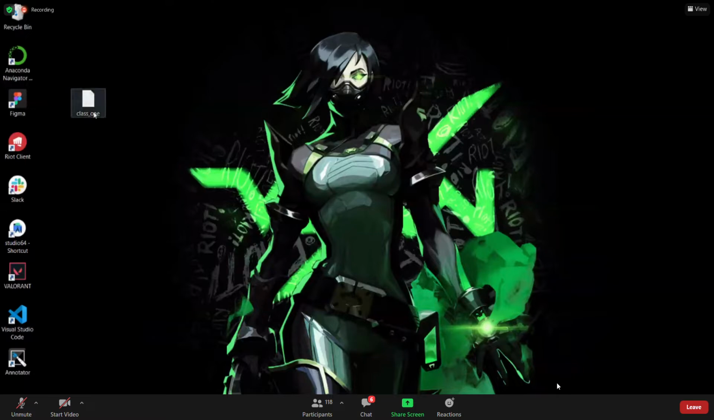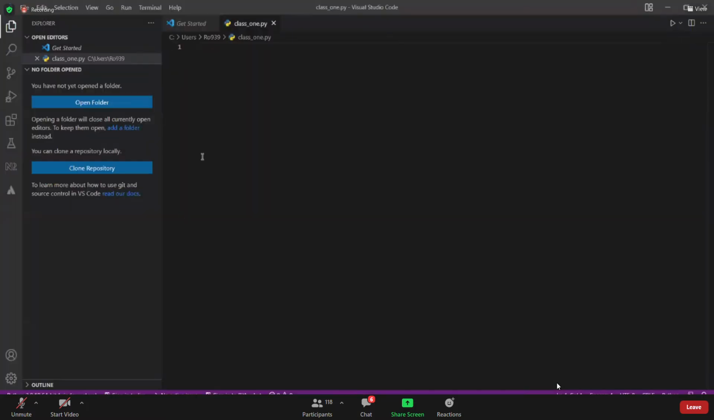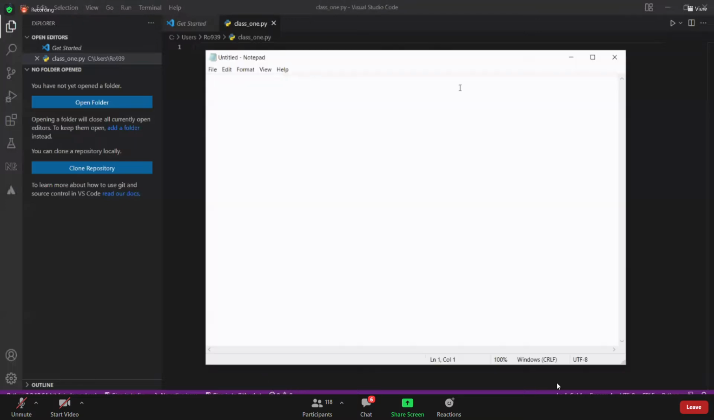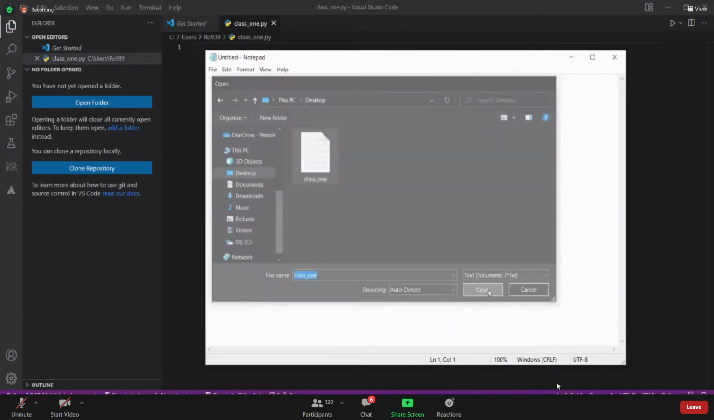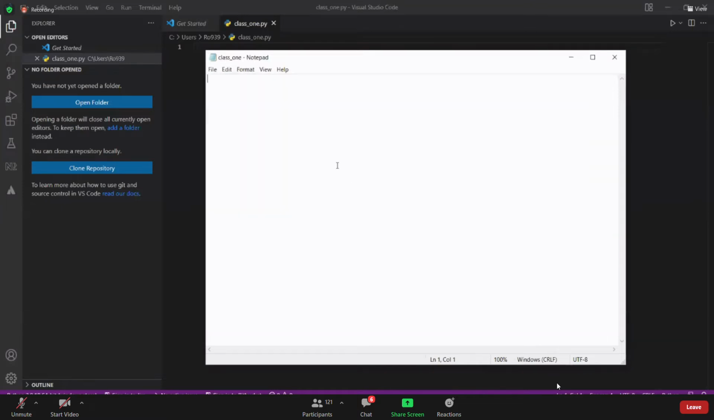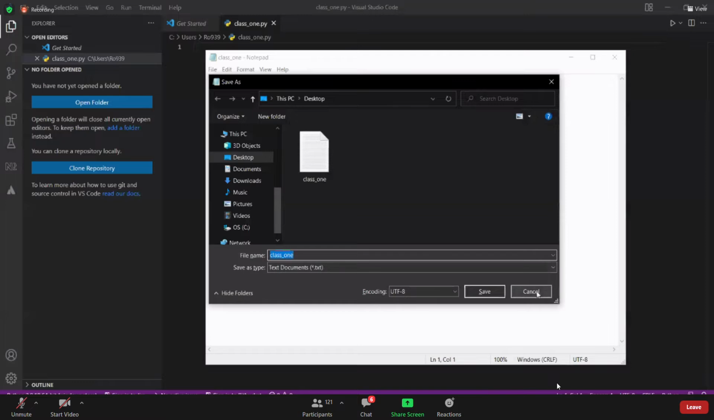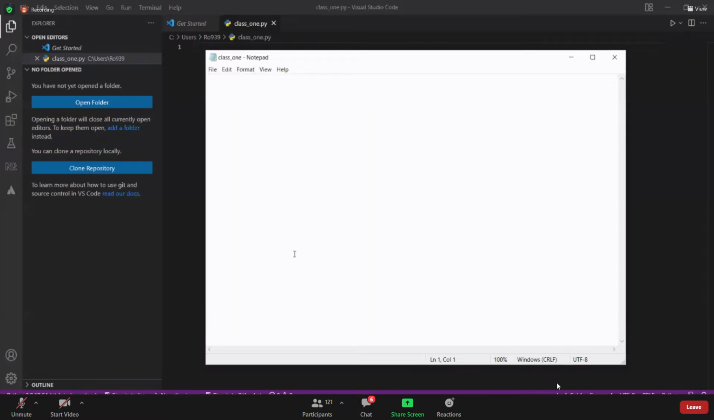So I'm opening this in VS Code, or you can choose any IDE to create a Python file, not just this one. You can also try using any notepad. If you want to open it in a notepad, you can directly go to your desktop, and here is your class one. It will open, and if you want to save it, right now it's already saved. This is a text document, and I'm going in a notepad manner.